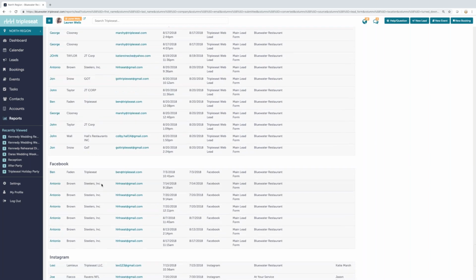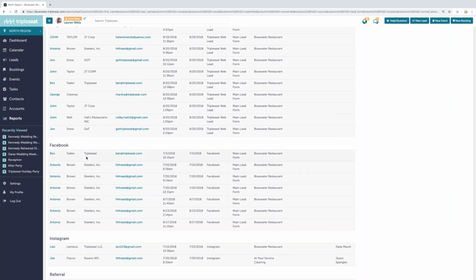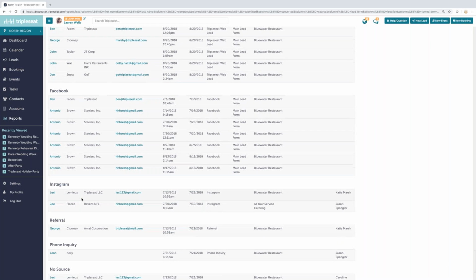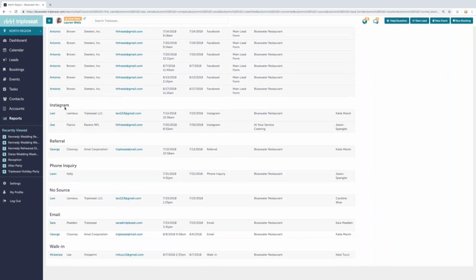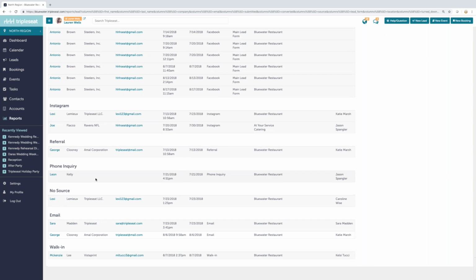And if I go quite far down, I can see I do get a few leads from Facebook, and then a couple from Instagram, couple from referral, phone inquiry, email, and you can create custom lead sources in your settings so that you can really drill down into these. Referral, maybe you have a couple different types of referral, like you're involved in a local business association, or you have a referral program with your existing contacts. So you can create lots of custom lead sources so that this report can get really, really detailed.